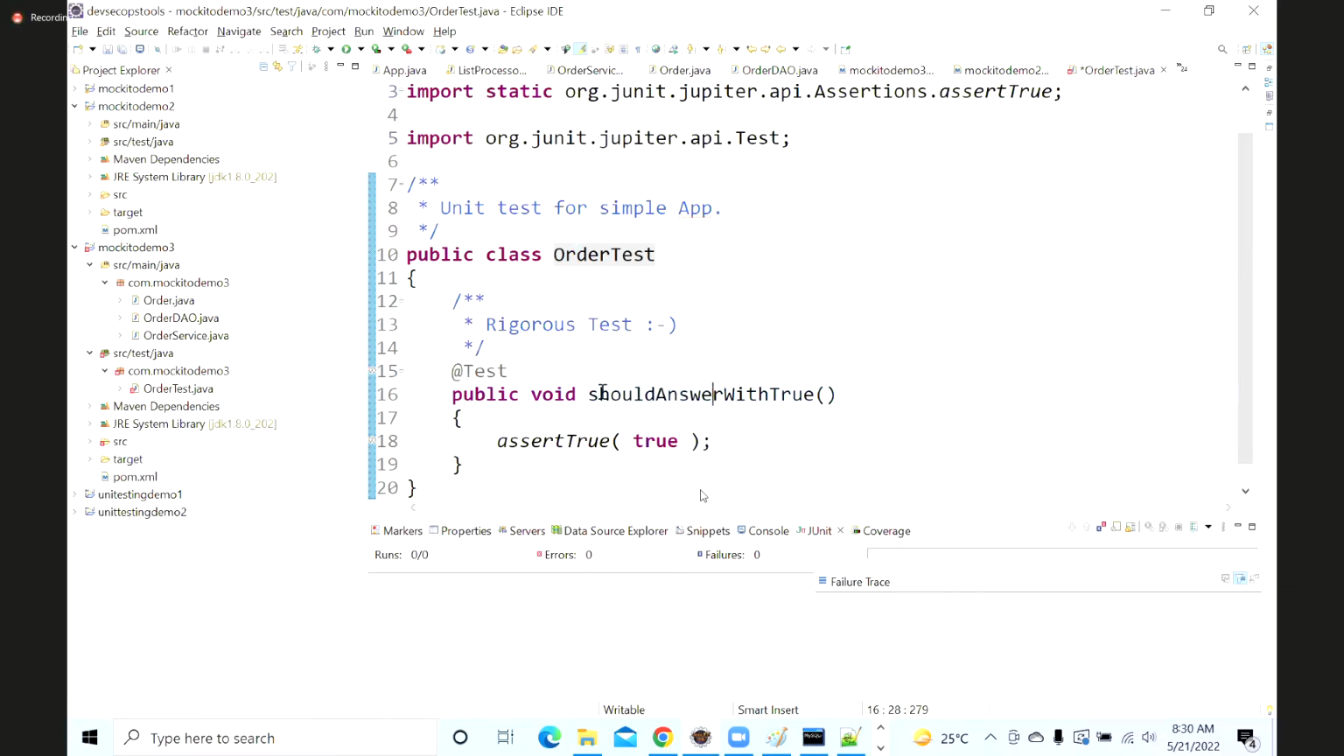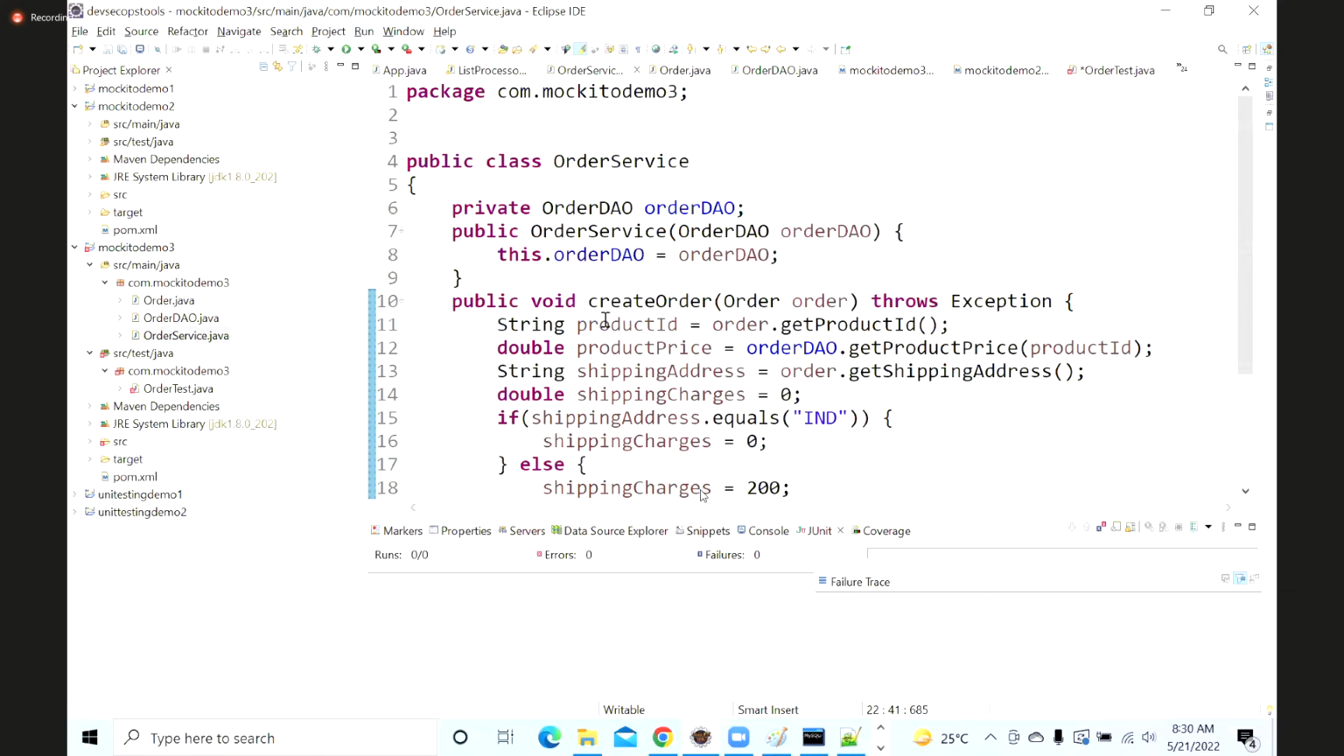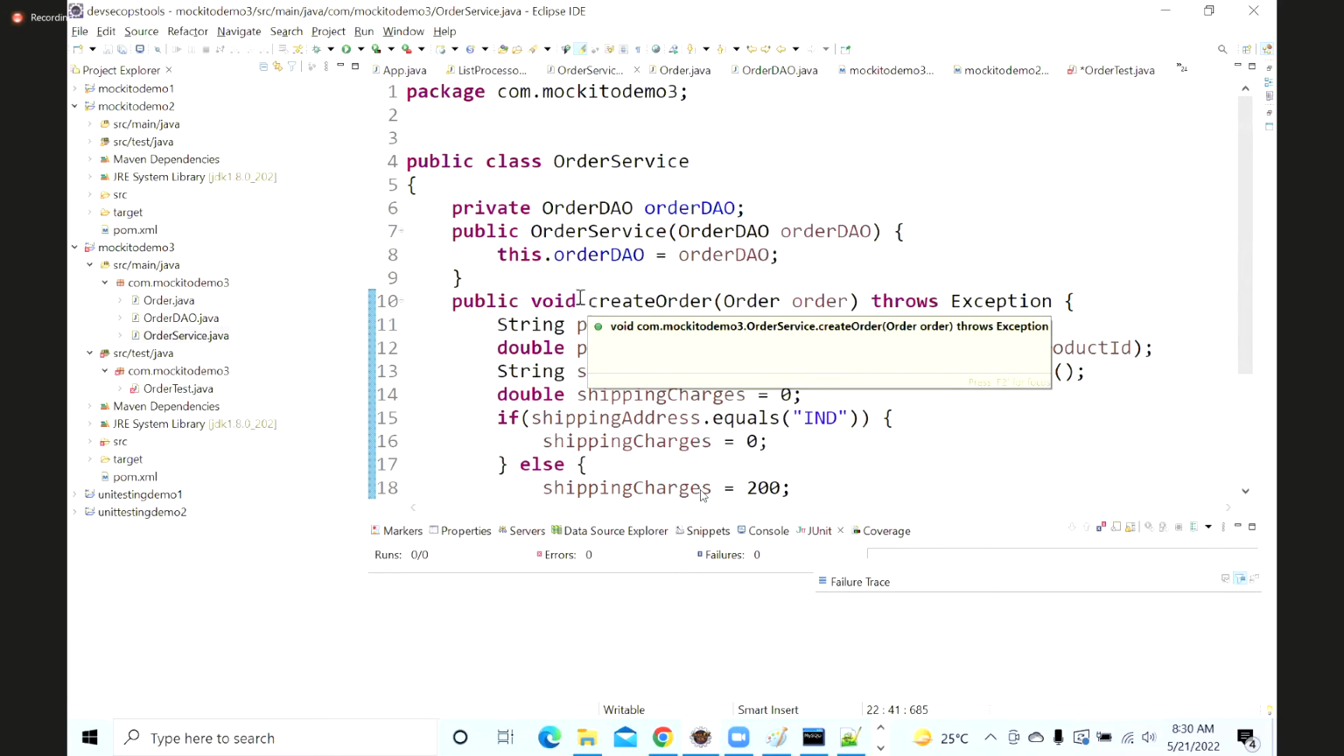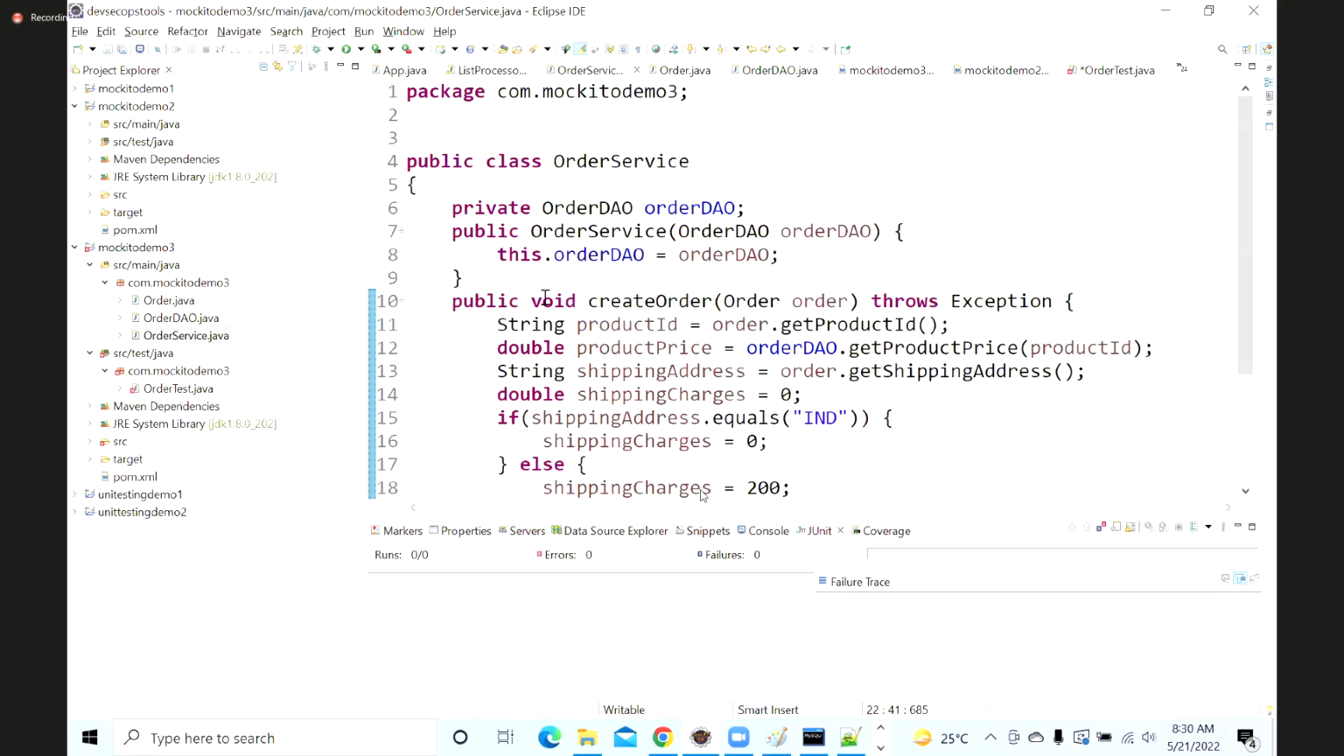Now I'll just say create order test. Now, after creating an order, let me return here an integer object.